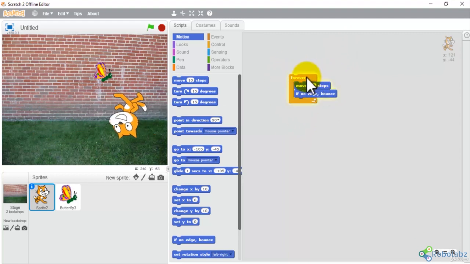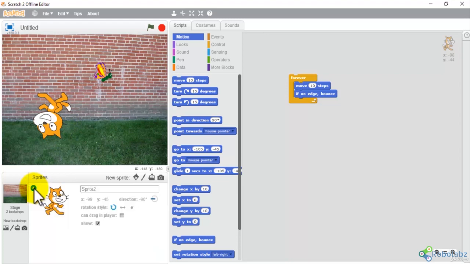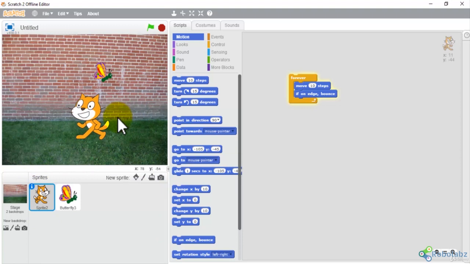Now what will happen, it will move like that. Now see, my cat is turning upside down in this direction. So what I will do is just click on this eye option and make this left right. Now just click on this and we will get like this. So this is the way we have done programming on our sprite 2. Now we have to program on butterfly.